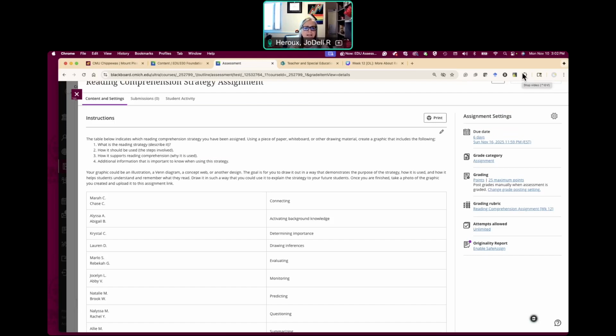So if you have access to a classroom and you have a big whiteboard, feel free to use that big space. Or you can do it on a piece of paper, construction paper, whatever is comfortable for you that allows you to really demonstrate what you know about this reading comprehension strategy. And you want to have some fun with this. Draw it out in a way that you could use it to explain how this strategy works to kids. So think about students in your future classroom who might really struggle with reading comprehension.